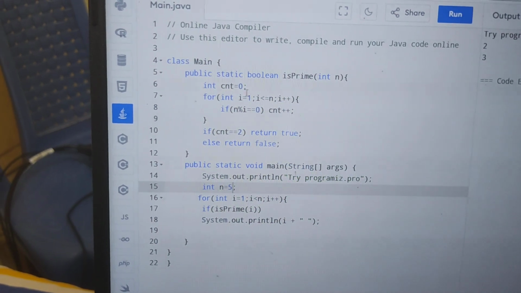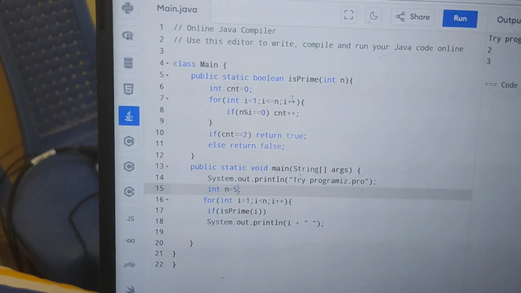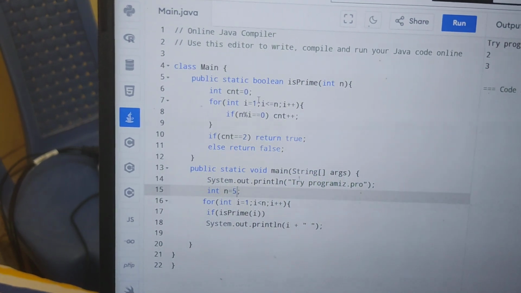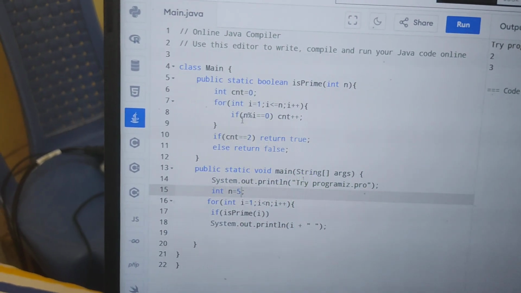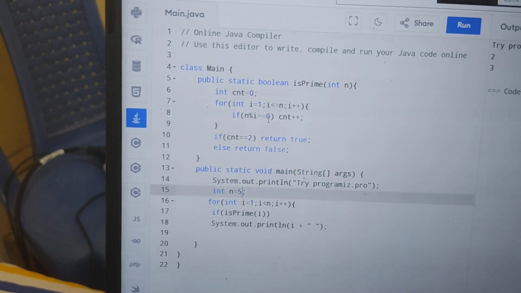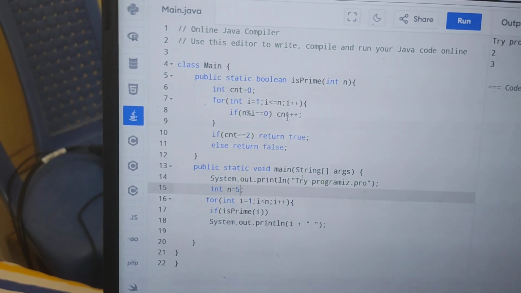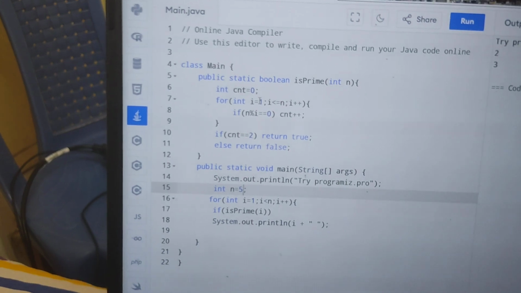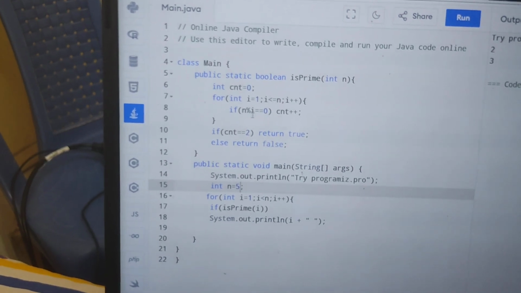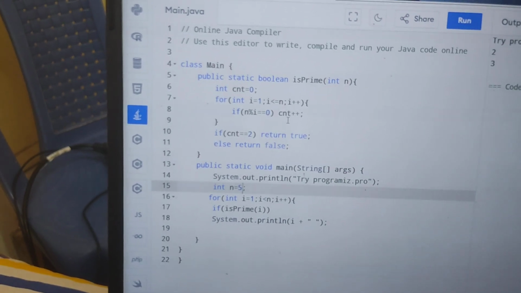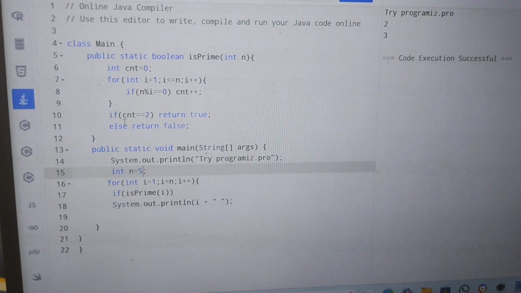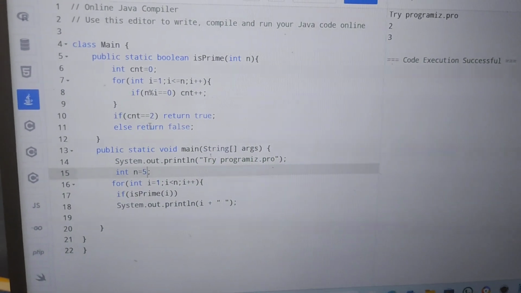Again here i plus plus will increase after this line, then i equal to 2. Now we will check if 5 modulus 2 is equal to 0. If yes, count will be increased, if no, count will not be increased. Similarly till 5 we will check it and increase the count respectively. After that if count equal to 2, then return true, else return false.